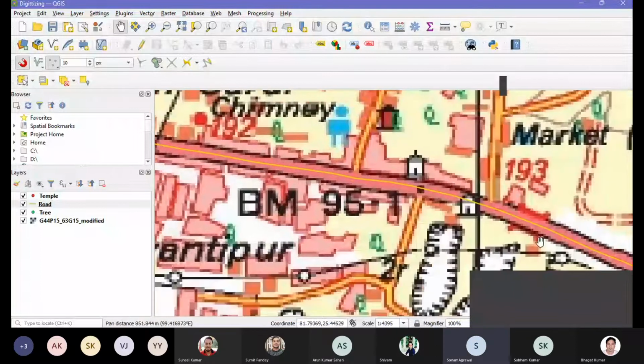Bhagat, your digitization is okay, but just be careful to be along the central line. I can see that you have made a lot of effort to follow the central line, but still be careful that you go along the central line. Okay, ma'am. Next, Arun. Thank you.